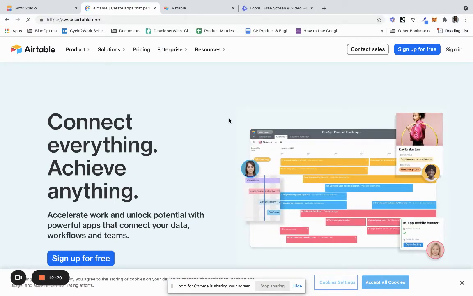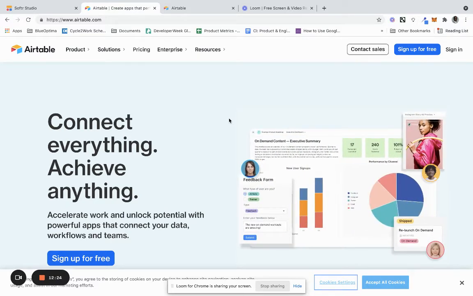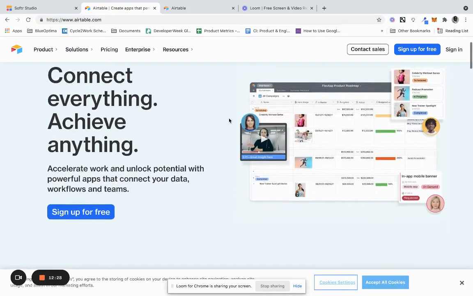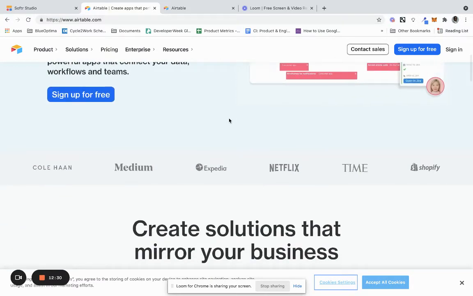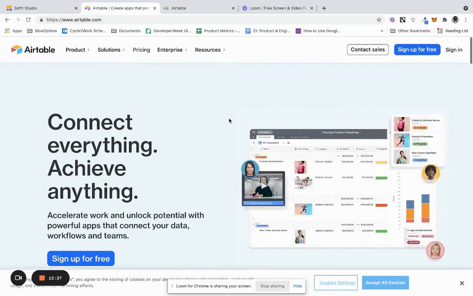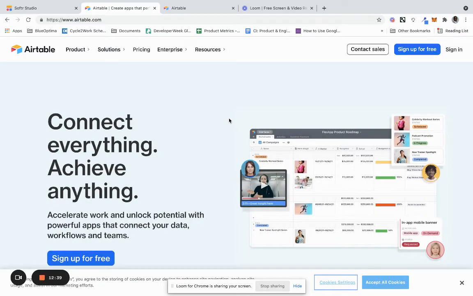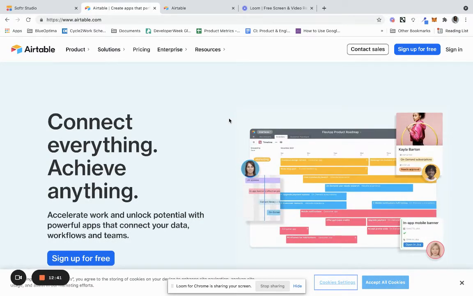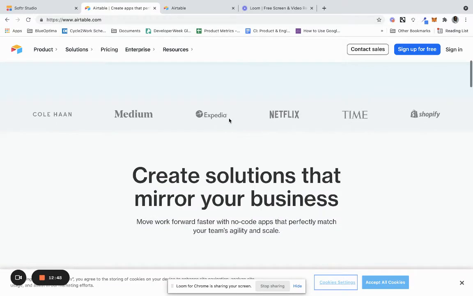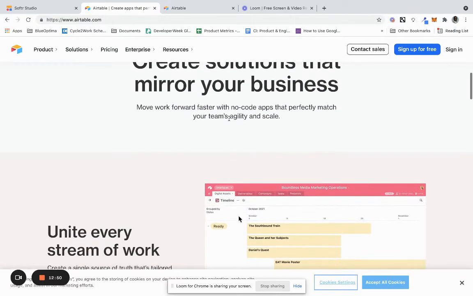So Airtable is similar to Google Sheets or Excel, if you're still using Excel. And it is a database that is popularly used by Netflix, Time, Shopify, and more. It's a very, very popular solution, especially in the no-code space. It allows you to trigger a lot of workflows, create a lot of custom automations and logic specific to your business needs.